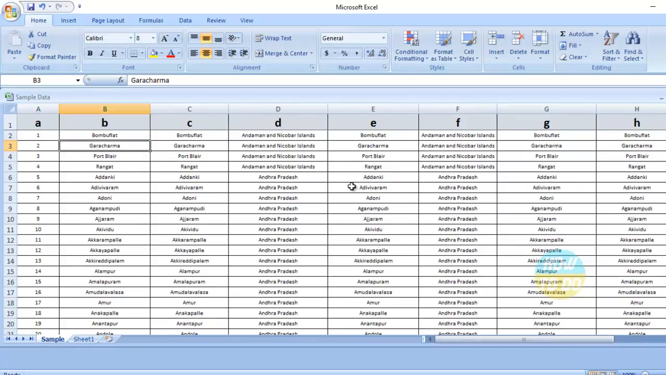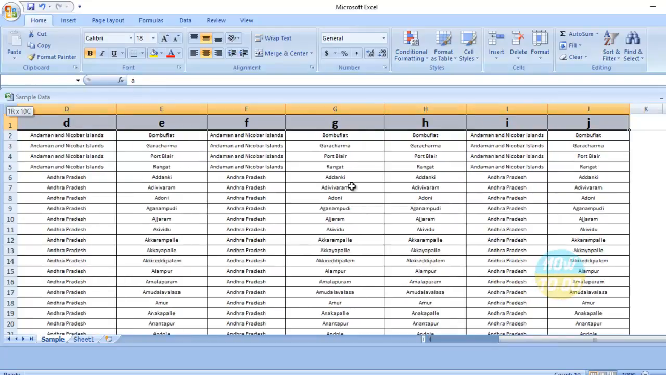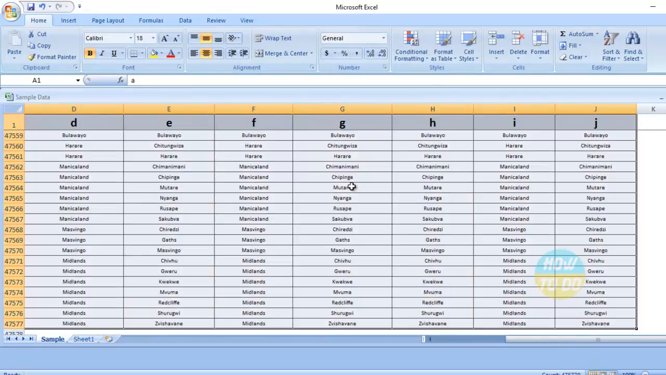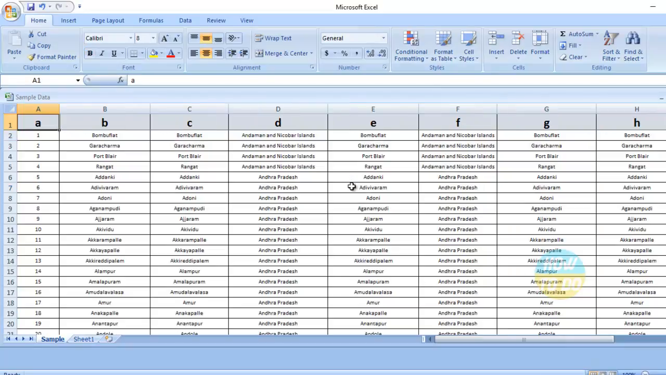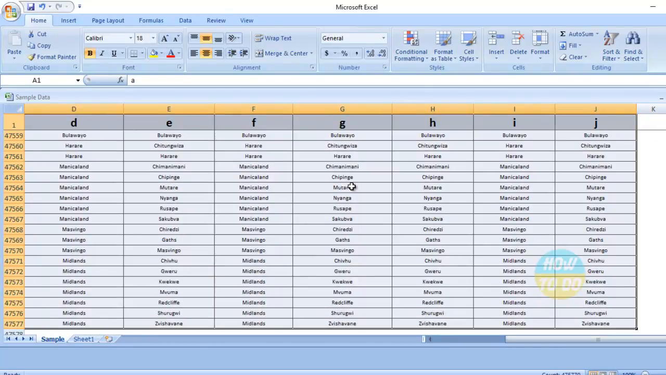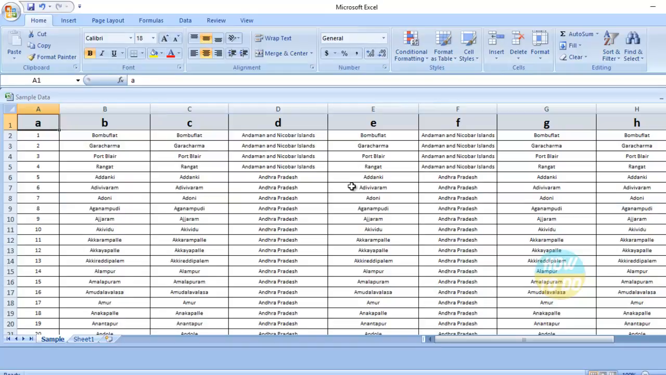Now, the other technique that we have in this concept is, if you select Ctrl and Shift, click on the right arrow and down arrow, the complete data will be selected. I'm showing you again. Click on Ctrl, Shift, right arrow and down arrow, the complete data will be selected. This is the easiest way to select the complete data.